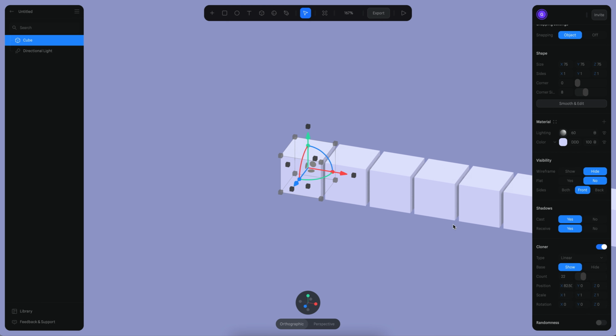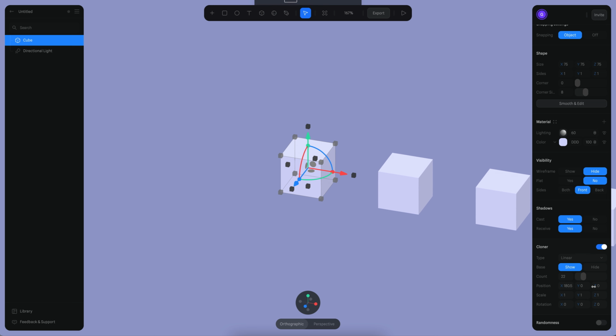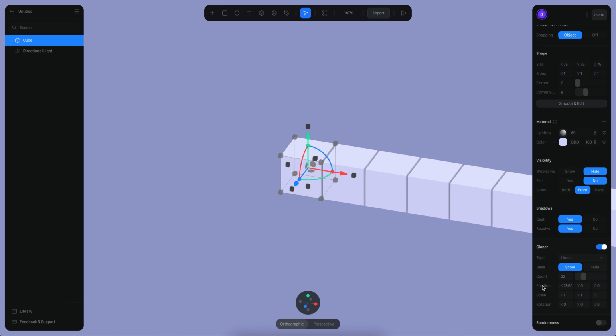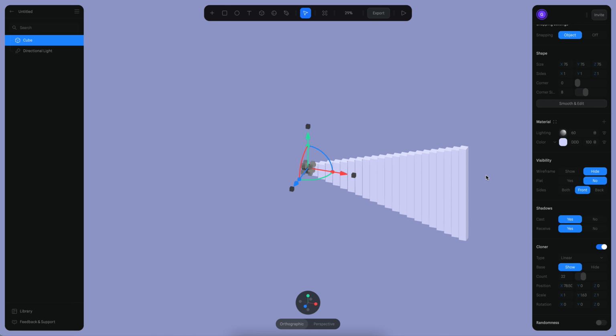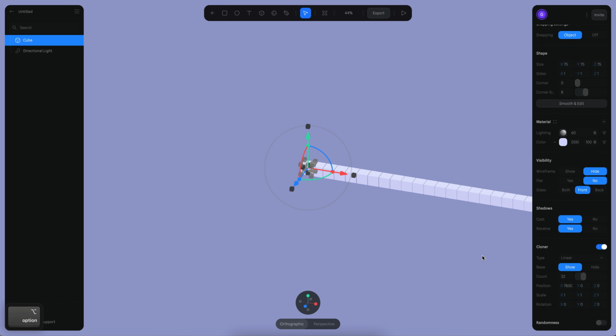Right here you can see a couple of things are happening already, and if you go here to the parameters of the linear cloning you will see that there is position, and it already has a value, and if you increase the value you can increase the spacing between each of the clones. Another thing that you can do is increase the scale. For example, if you increase the Y scale, every single iteration of this clone is going to have a wider scale. So let's reset that.